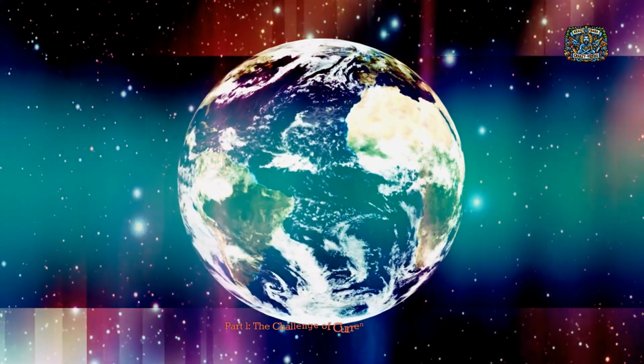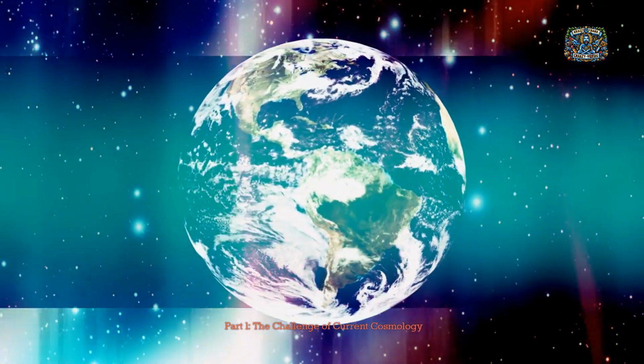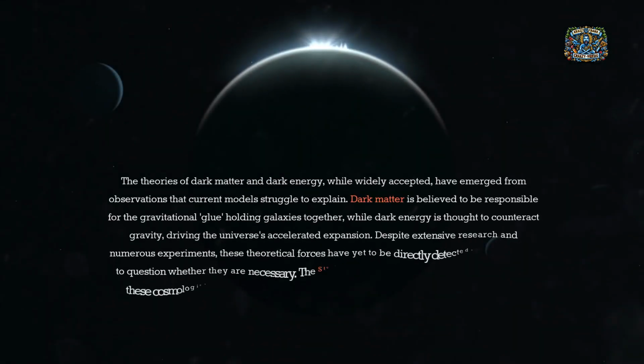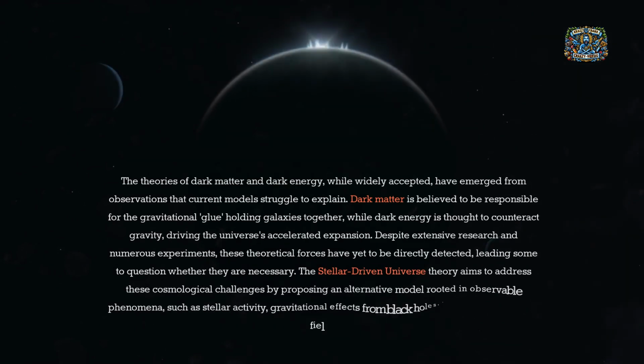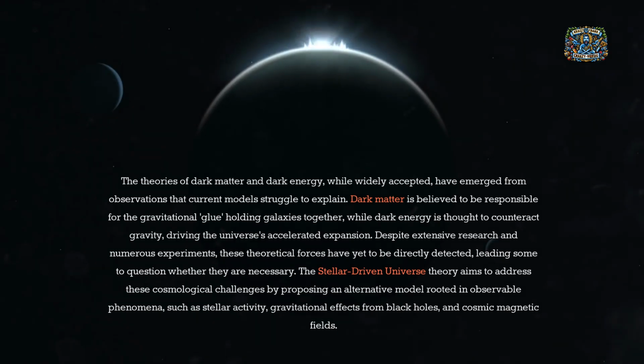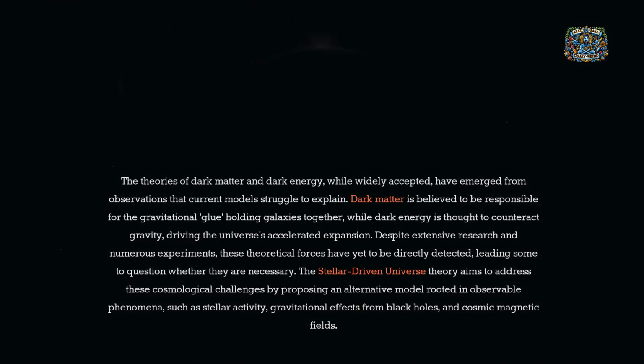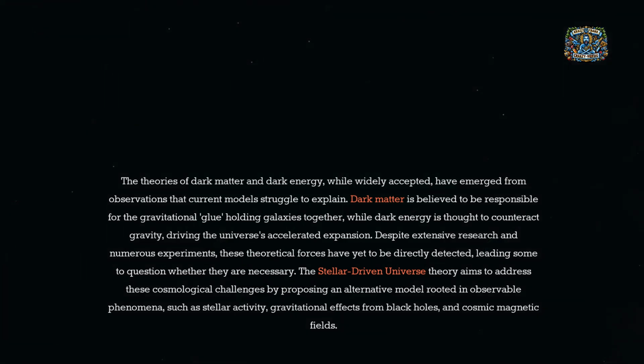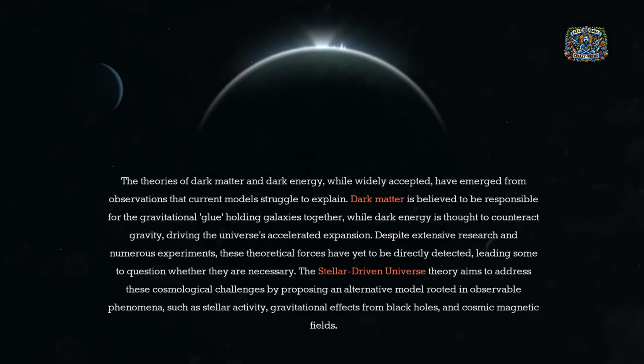Part 1. The Challenge of Current Cosmology. The theories of dark matter and dark energy, while widely accepted, have emerged from observations that current models struggle to explain. Dark matter is believed to be responsible for the gravitational glue holding galaxies together, while dark energy is thought to counteract gravity, driving the universe's accelerated expansion.